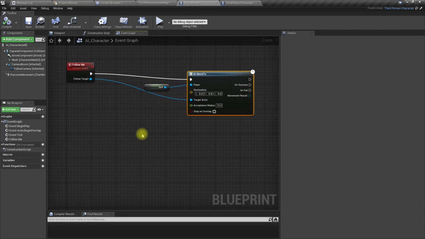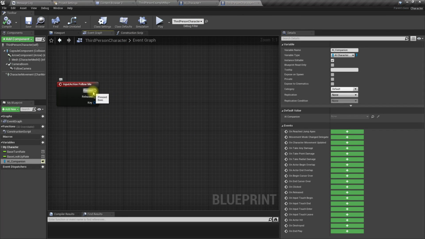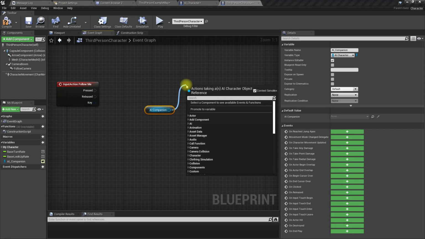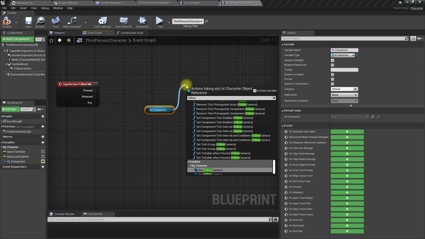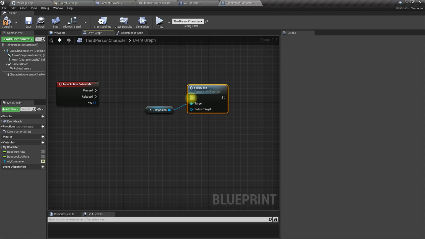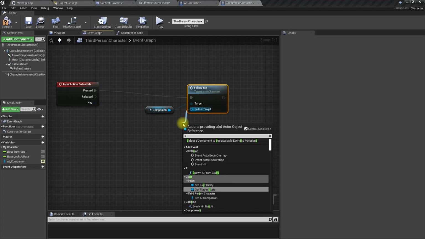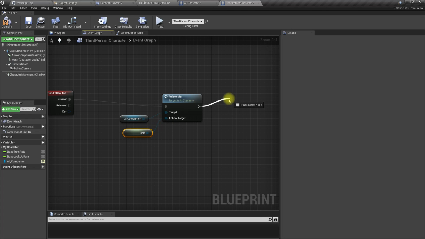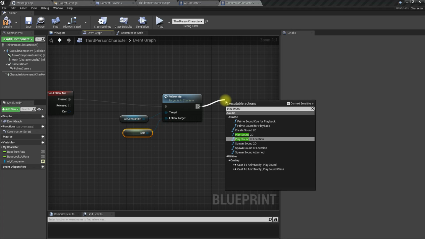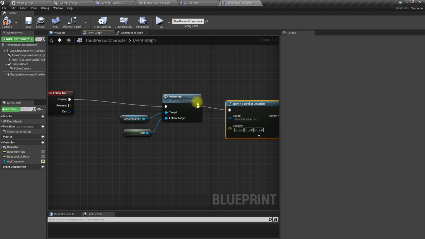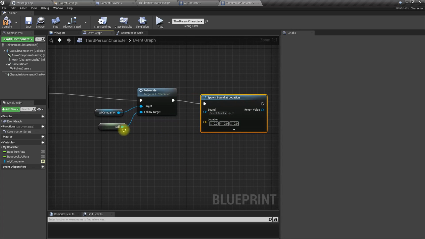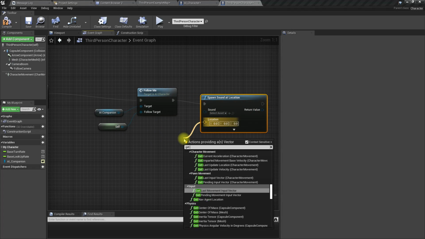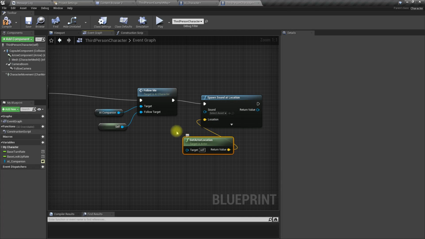Right, now in the third person character, when I press follow me, on the AI companion, I'll call follow me, and as the follow target I'll give self. That means this character, self means this character, and play sound at location. As the location I'll give character location, and as the sound I'll use follow me.